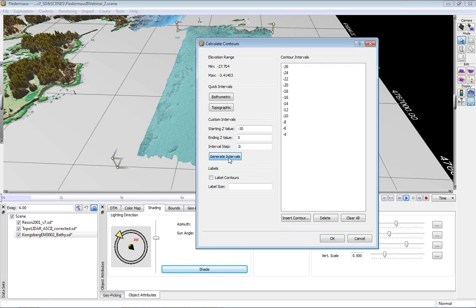Set that up and click Generate Intervals, and it will generate a contour every 2 meters for the range of data that we have. You see there's no -2 and no -28 because that falls outside of this data range.